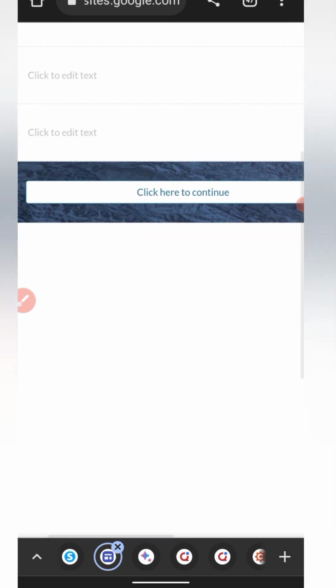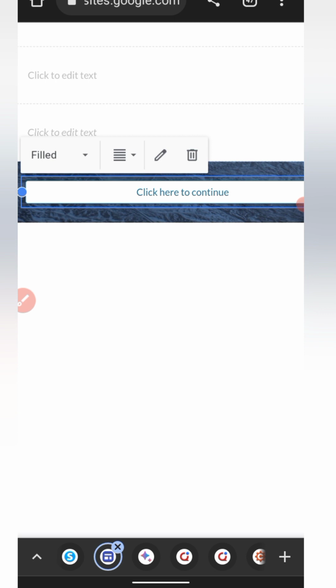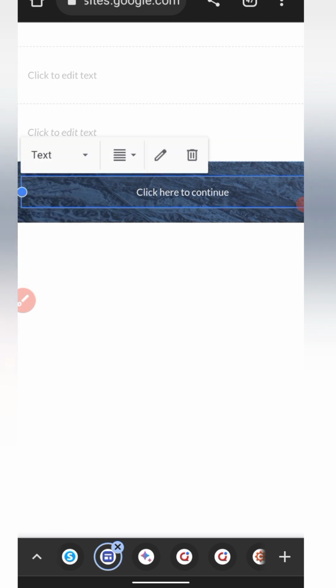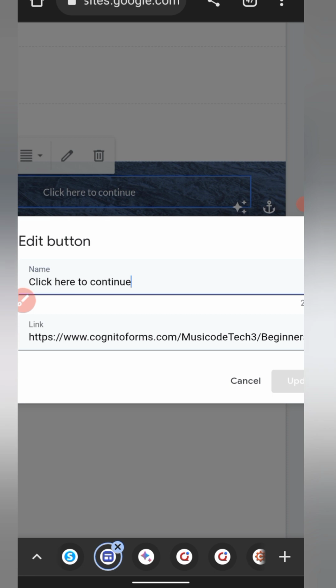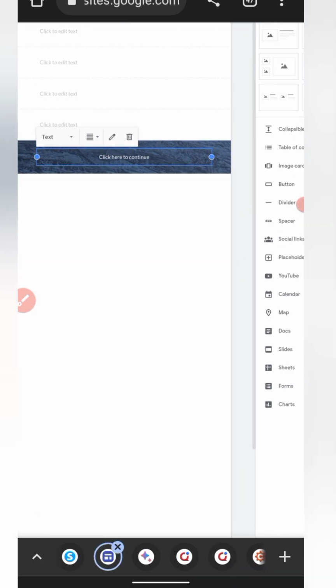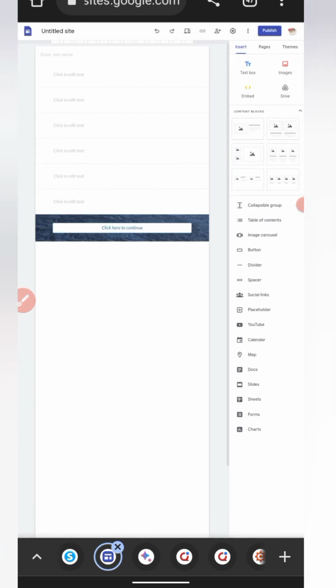I can decide to click this, and instead of fill, I can say outline. Instead of outline, I can decide to say text. So you can leave it that way. At the moment they see it, they will just click the text, and at the same time you can change it to fill. However you choose to design your own. Now this is looking very beautiful.